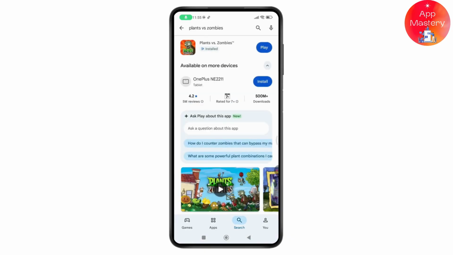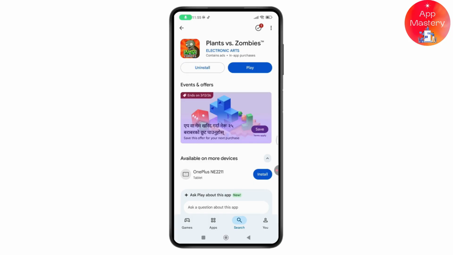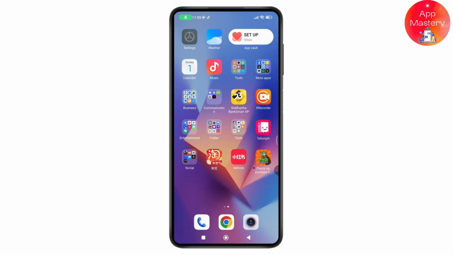Go with search, and under search you need to search for Plants vs. Zombies. Now, if you have any updates, you need to just simply go and update it. And even after updating, if that doesn't fix your problem, then you need to go back, open up your settings.